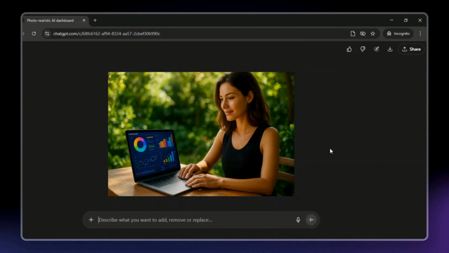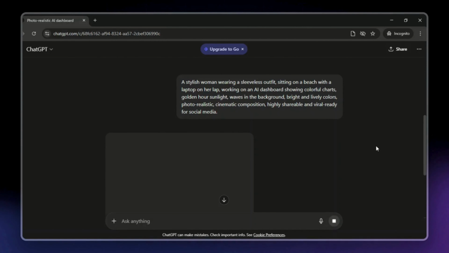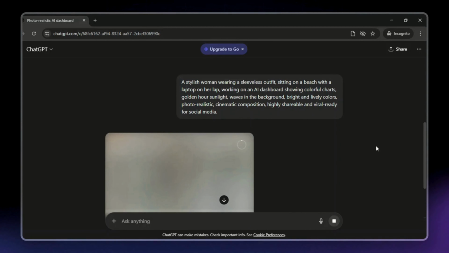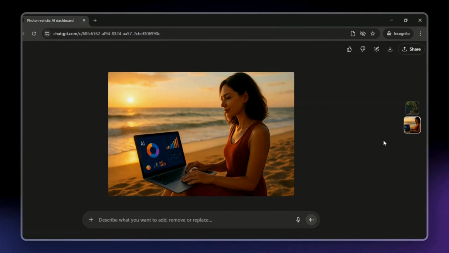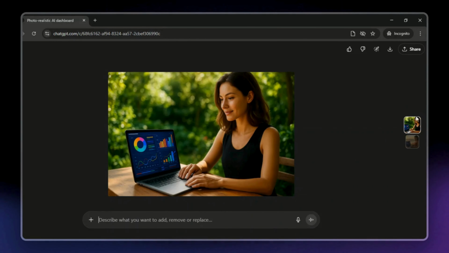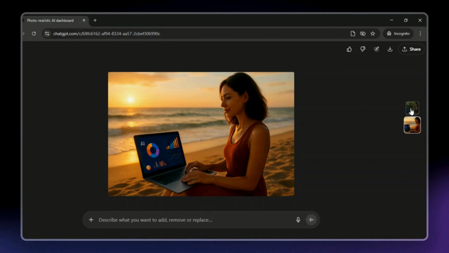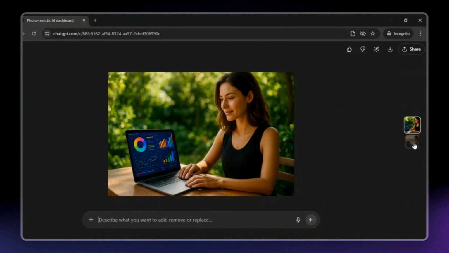See how beautifully ChatGPT has generated an image with the prompt we have provided? Let's try one more example. We'll give another prompt. A stylish woman wearing a sleeveless outfit, sitting on a beach with a laptop on her lap, working on an AI dashboard showing colorful charts, golden hour sunlight, waves in the background, bright and lively colors, photorealistic, cinematic composition, highly shareable and viral ready for social media. And again, it has generated a beautiful image with the prompt we have provided.